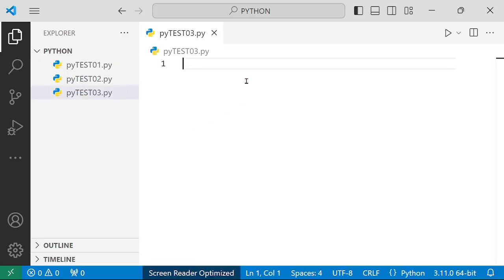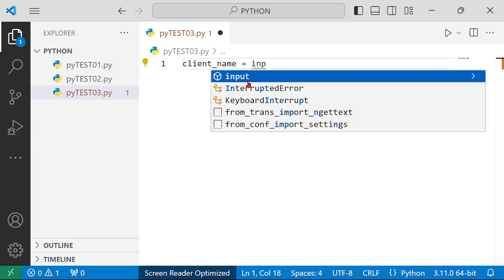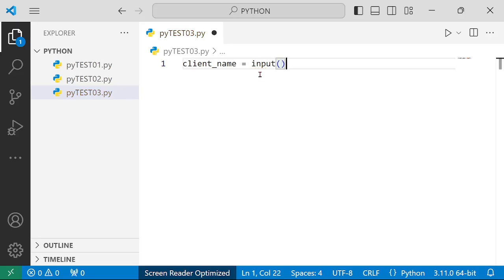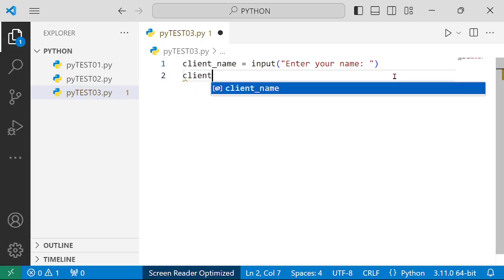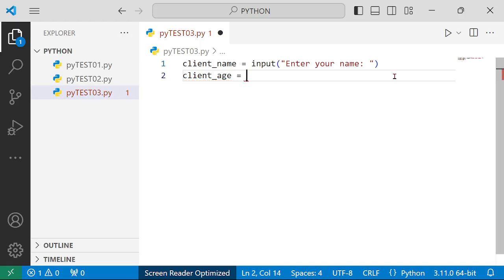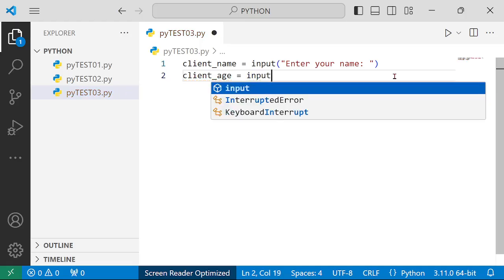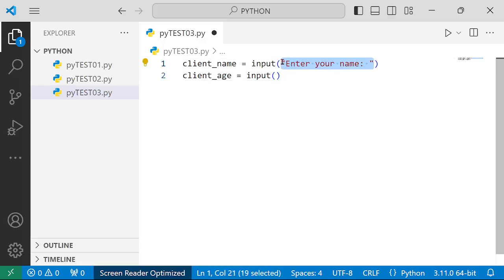Okay, and first of all, let's learn about some input. Let's say variable client name is gonna get a value from input, and we're gonna type enter your name, then client age, input, enter your age. After that, I'm going to display it.